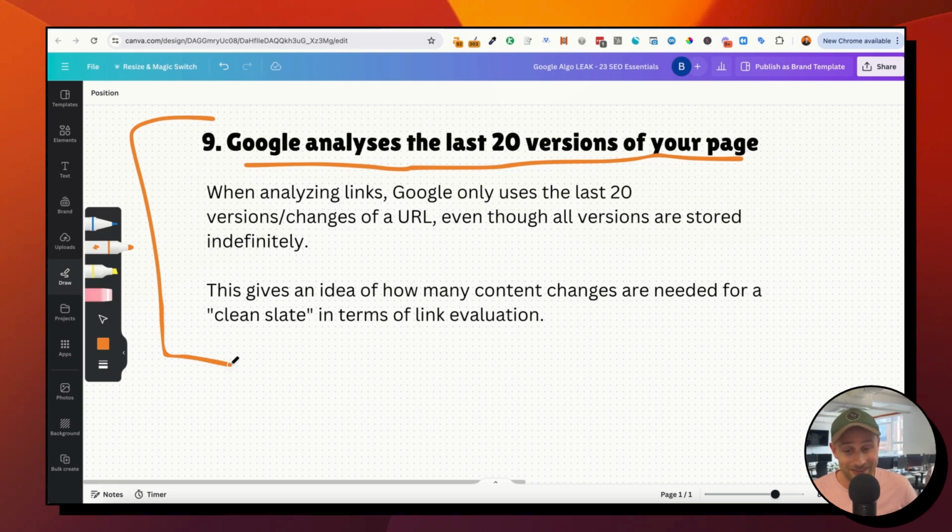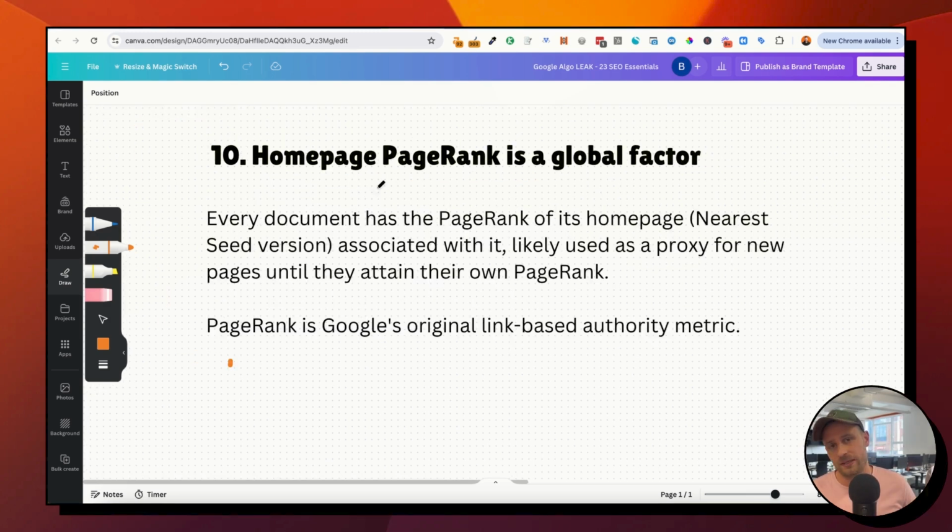It's crazy. Number 10, homepage page rank is a global factor. We just touched on this recently, but essentially every document has the page rank of its homepage, or the nearest seed version of it, associated with it. This is likely used as a proxy for new pages until they attain their own page rank.